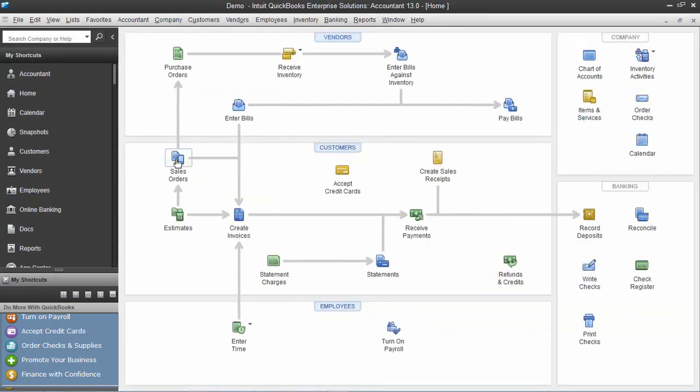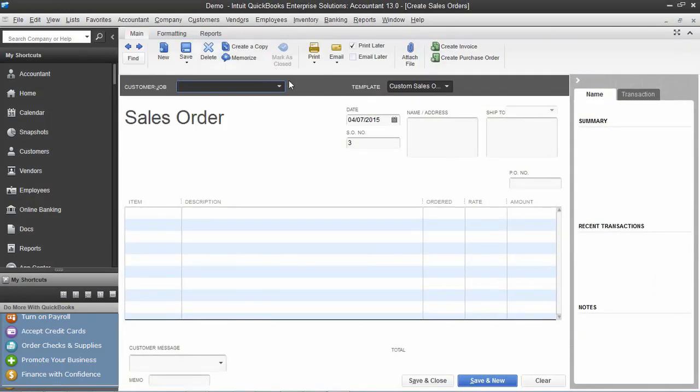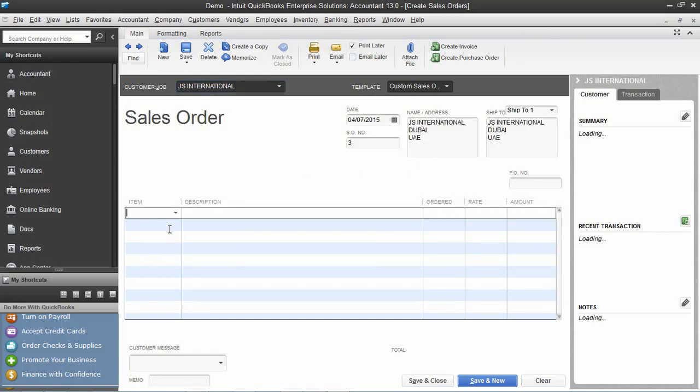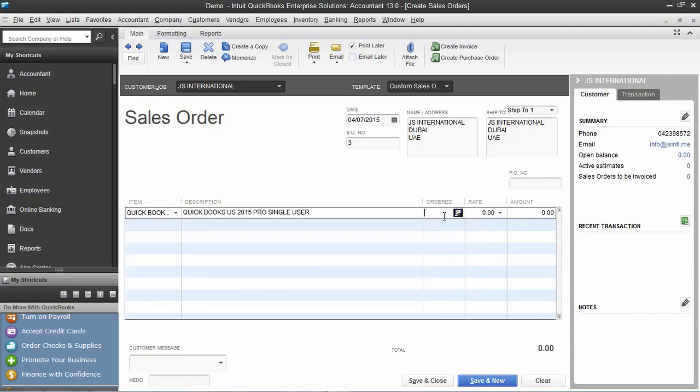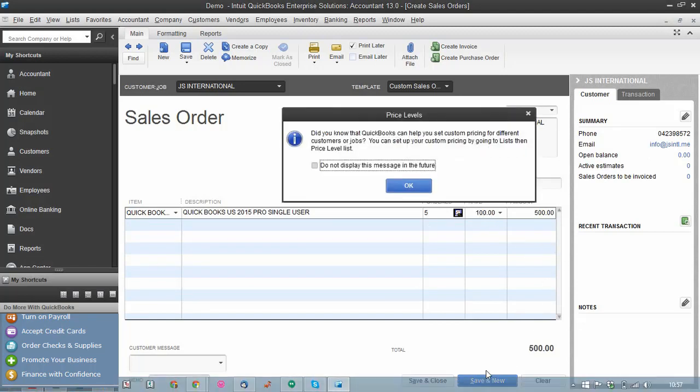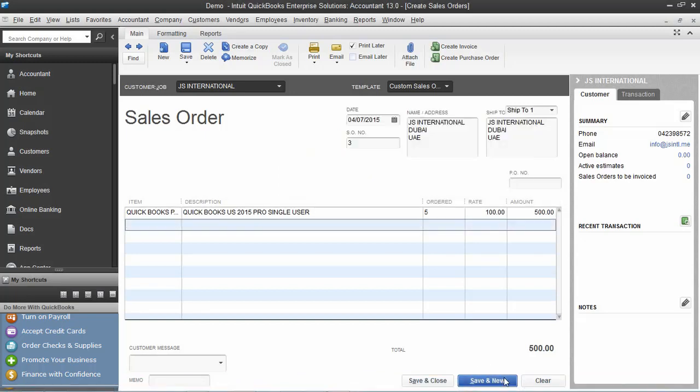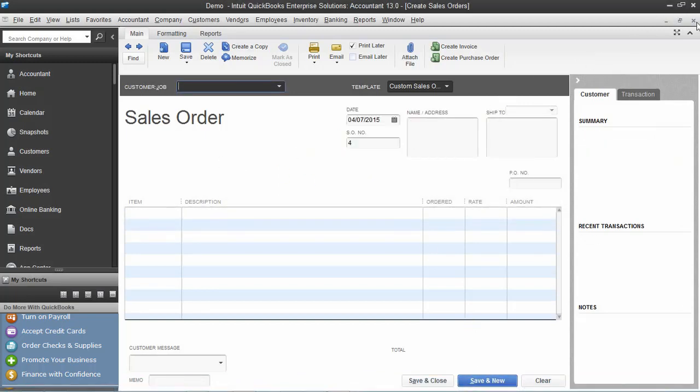Now I'm going to show you how to create sales order. Click on sales order. Select the customer, JS International, and the item. The item which we already entered, so you can select the same. And the amount, the rate. The total amount will appear, so you can save and close.